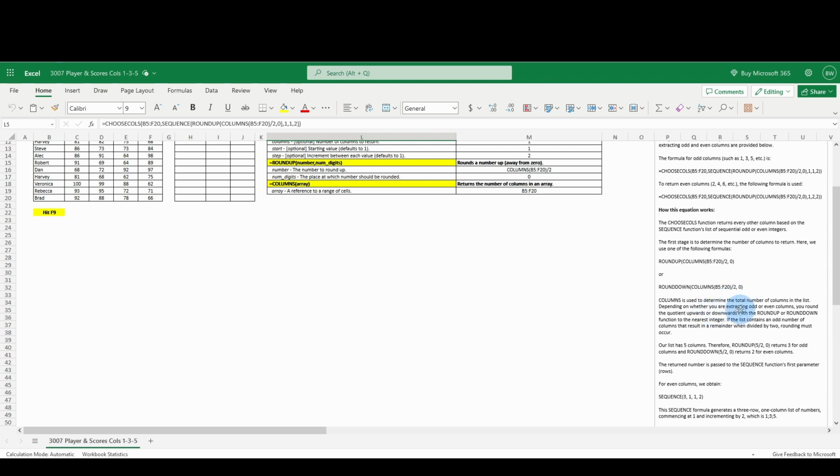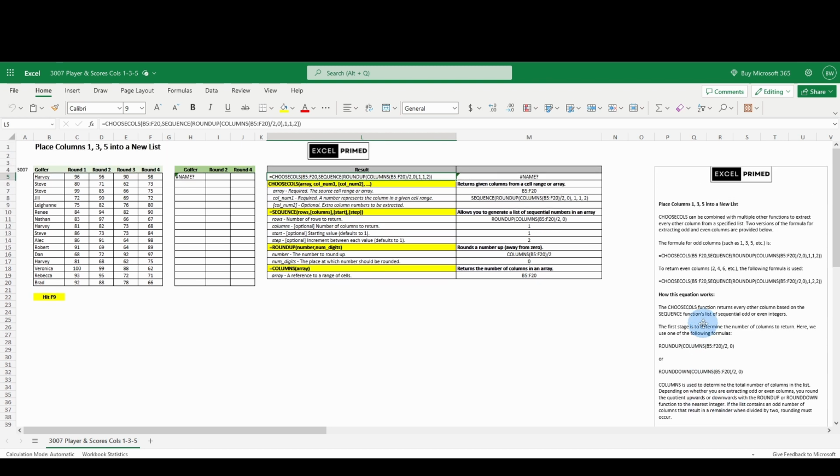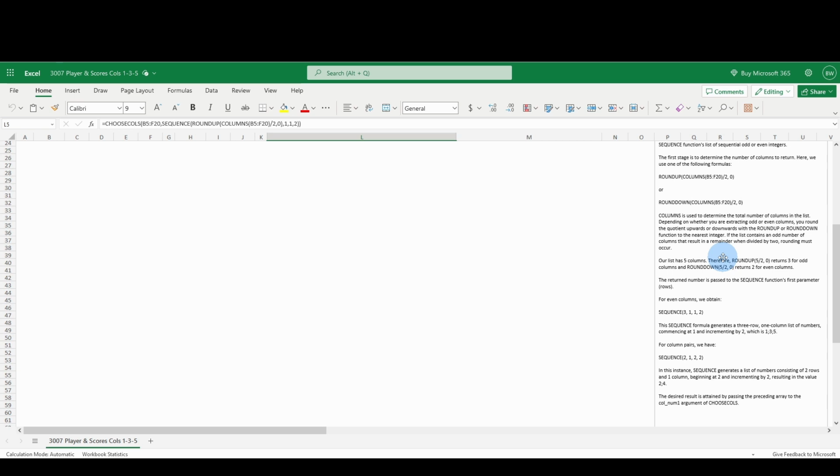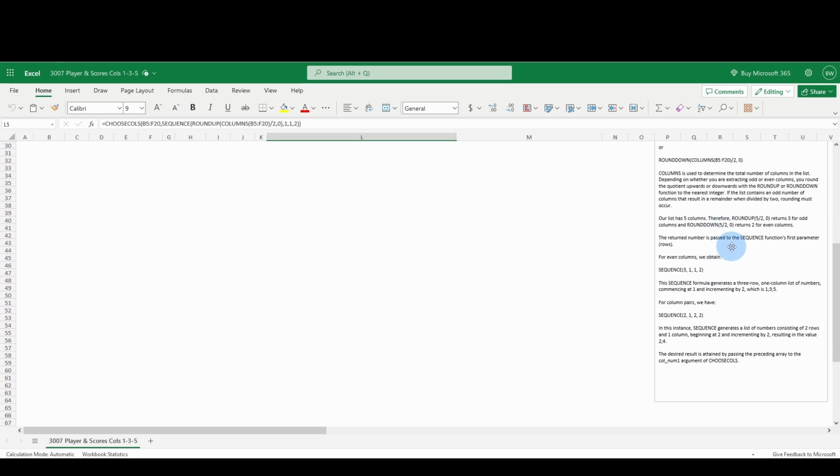COLUMNS is used to determine the total number of columns in the list. Depending on whether you're extracting odd or even columns, you round the quotient upwards or downwards with ROUNDUP or ROUNDDOWN. If the list contains an odd number of columns that results in a remainder when dividing by 2, rounding must occur. Our list has 5 columns, therefore ROUNDUP(5/2,0) returns 3 for odd columns, and ROUNDDOWN(5/2) returns 2 for even columns.